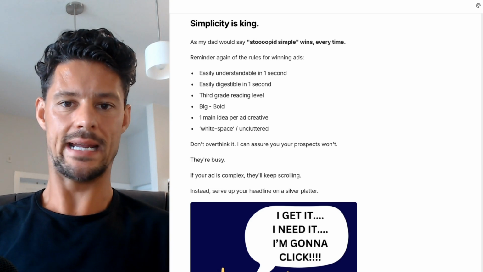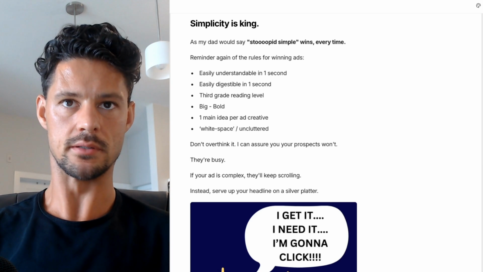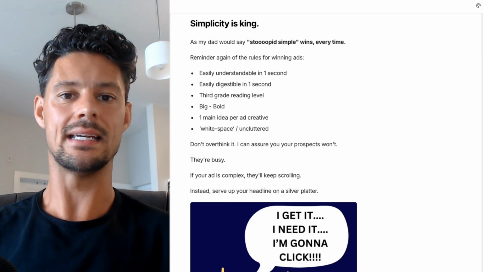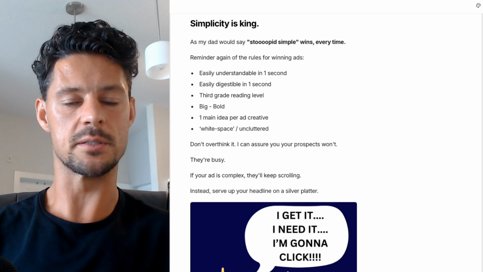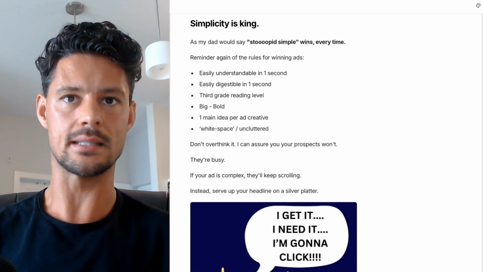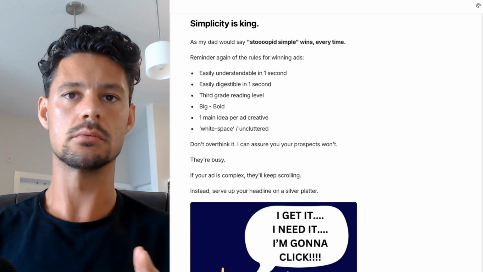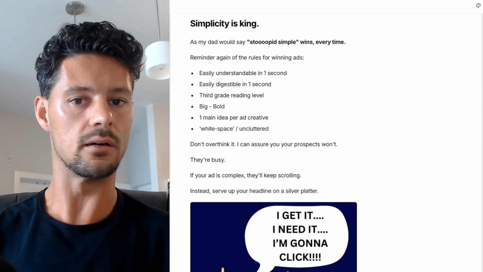I do want to reiterate, simplicity when building ads is super important. It generates better results. And that's mainly because it's super easy to understand from the consumer's perspective. So again, from the top, the rules for winning ads would be easily understandable and digestible in 1 second, 3rd grade reading level, big and bold, 1 main idea per ad creative, and a lot of white space.